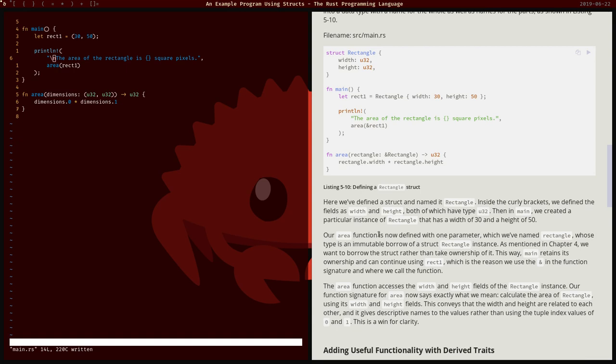Okay, our area function is now defined with one parameter, which we have named rectangle with a lowercase r, and here it is a reference to a Rectangle. So this reference is on the stack, and I've been thinking about this symbol, the ampersand, for referencing, and I've gone through a few ideas. I'm not quite sold on calling it borrowing, but I've been knocking around a couple other ideas.